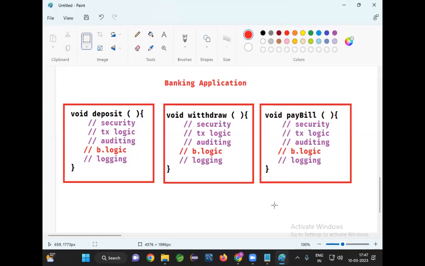Tomorrow, I want to change the transaction logic in the project. I want to change the transaction management in the project. How many places do I have to change? All the places I have to change. I want to update the security logic in my project. How many places do I need to change for security? All the 1000 places I need to change the security.